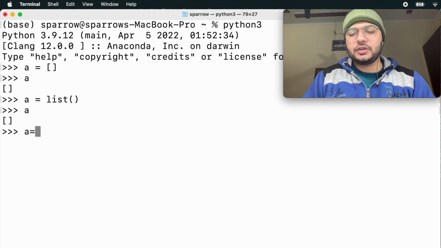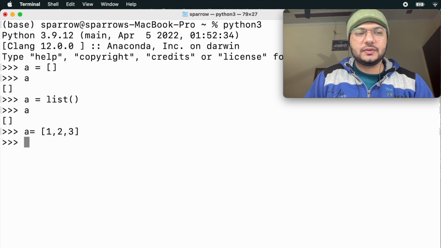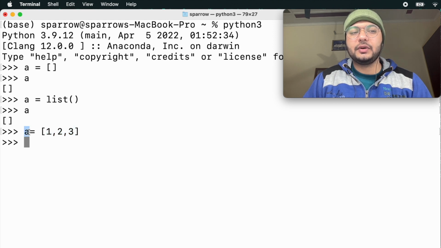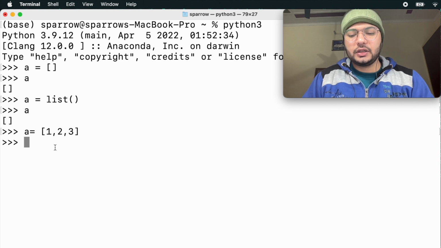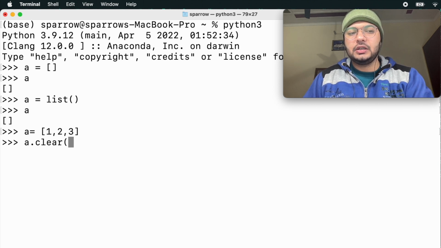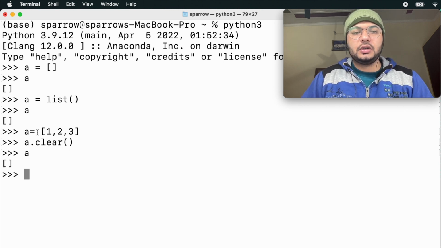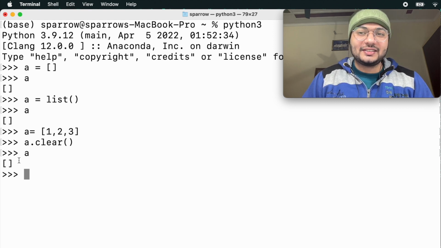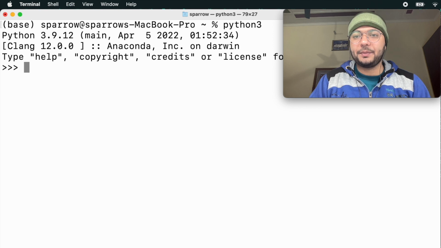Now one more important thing in it is, let's say the list was something like this, and we just want to delete the data and still want to have a variable a which is an empty list. How will we do that? We can call something like clear, and it will remove all the data, and then we will still have the empty list. Now let's move on to tuples.